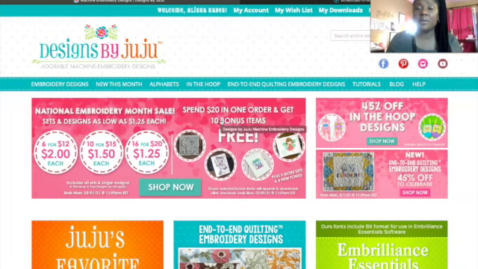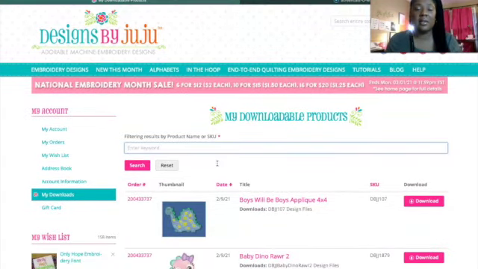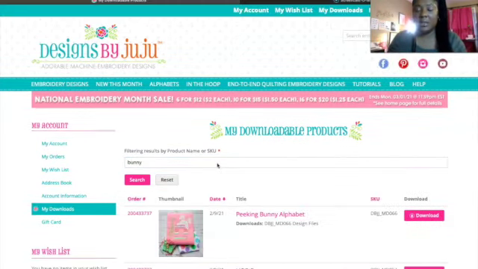Once you purchase something, it goes to my downloads. You can find it in my orders or you can go to my downloads. I go to my downloads. So I'm going to click on my downloads. I know that I'm going to do the bunny silhouette, so I'm going to type in bunny and then hit enter.